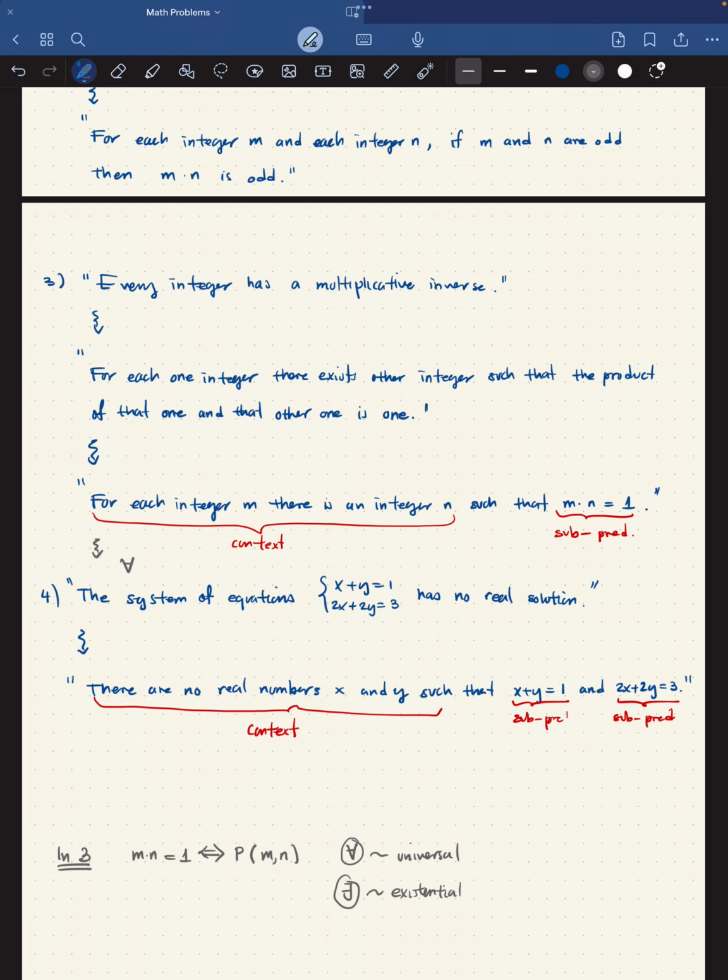Now, in number 3, the statement that we just had before may be translated into the following. For every integer m and for every integer n, well, sorry, let me just make the correction here really quick. For every integer m, there exists an integer n such that the product of m and n is equal to 1. But since we made the translation, we can simply write it in this fashion.